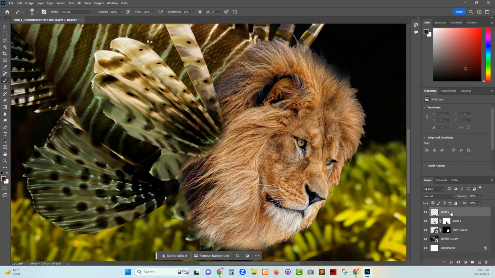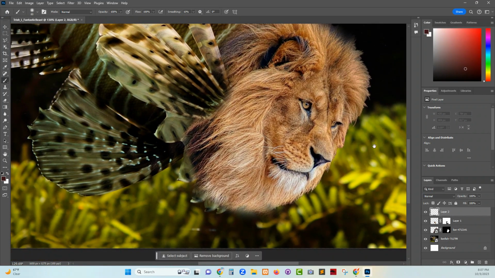So I'm going to go ahead and do a little cloning. So spacebar, click and drag. I'm going to do a little cloning of this mane here, maybe to keep the flow going. Clone tool. So that's the S for stamp.